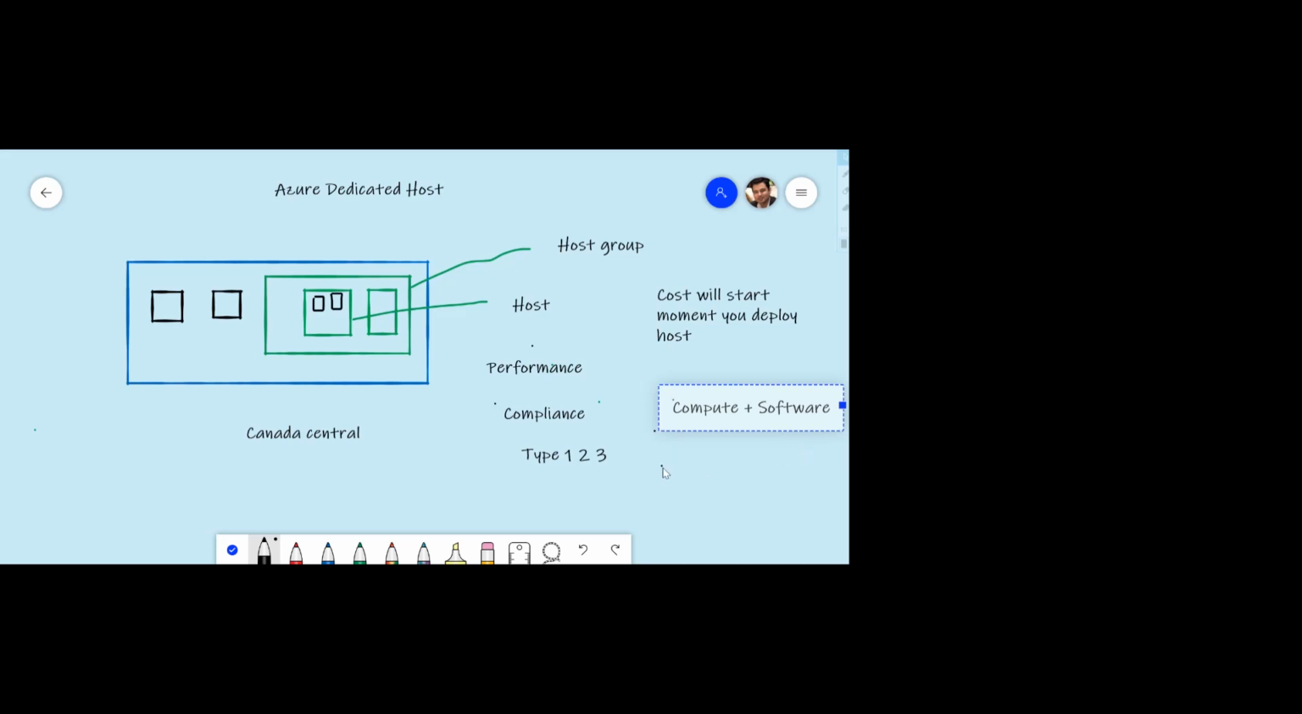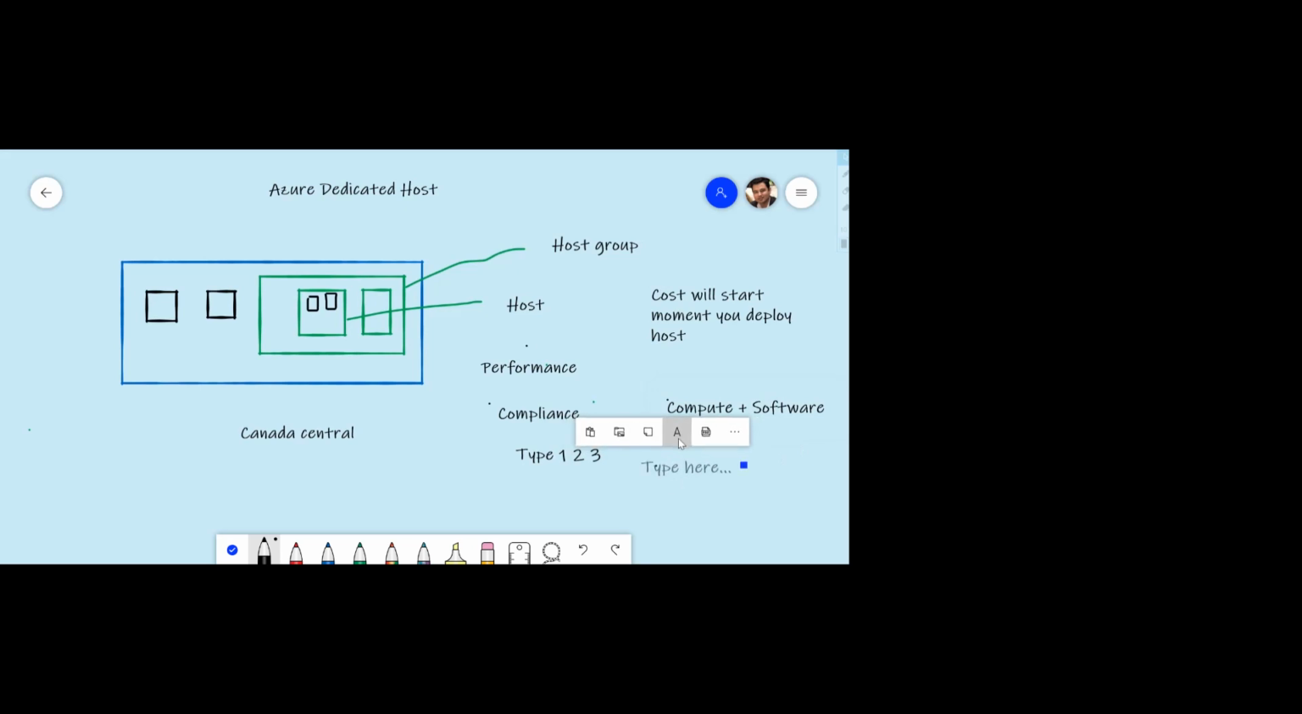But in case you have software assurance, you can take advantage of limiting the cost from the licensing perspective. So customers who already have active SA, and are thinking of moving to or utilizing dedicated hosts, can bring those licenses and take advantage of software assurance. In that case, you don't need to pay for the licensing, you just pay for the compute basically, right? One way of saving money.